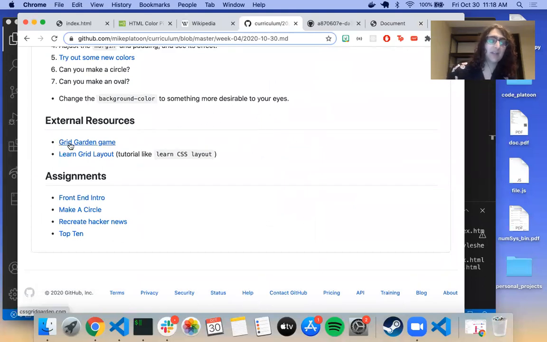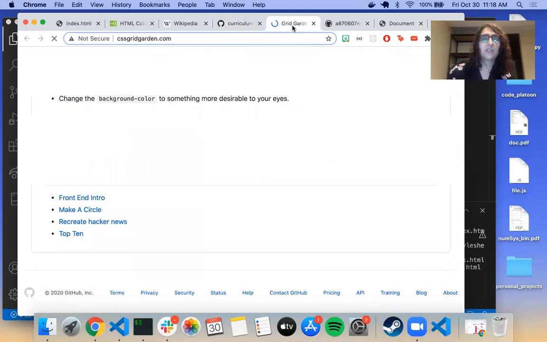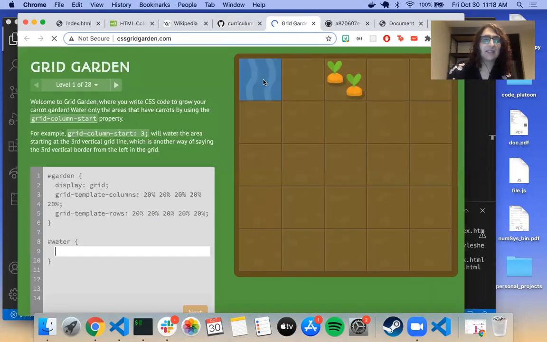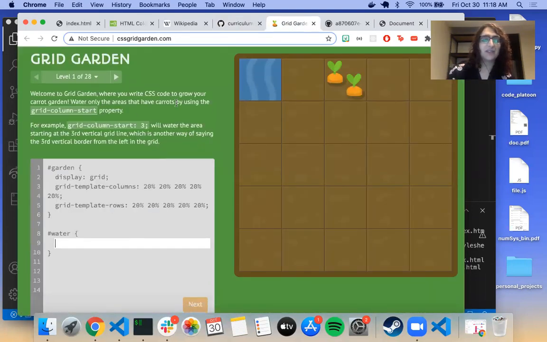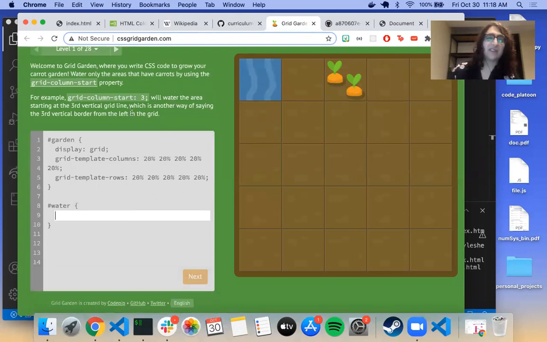We've got a game called Grid Garden, which lets you use CSS to solve puzzles. They have this first one here. For example, grid column start 3 will water the area starting at the third vertical grid line. So we could say just like they say, and it moves that over here. This is just a fun way to practice.